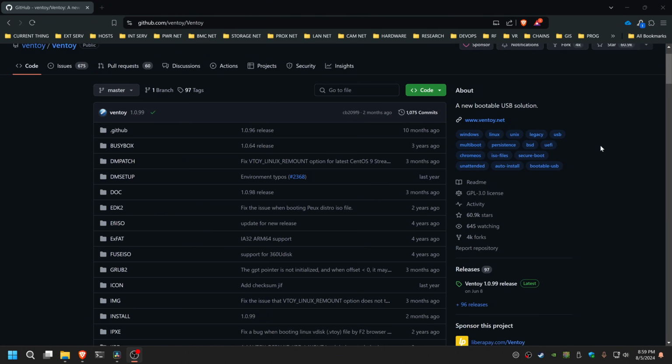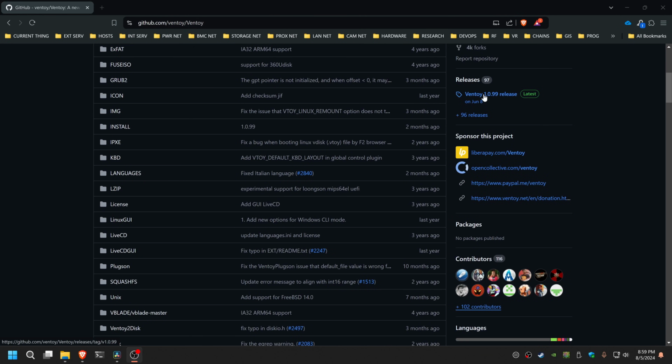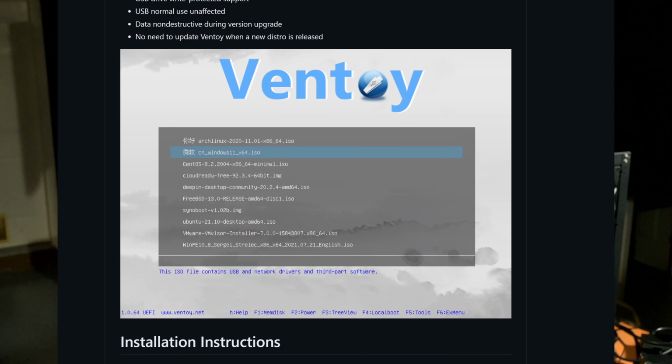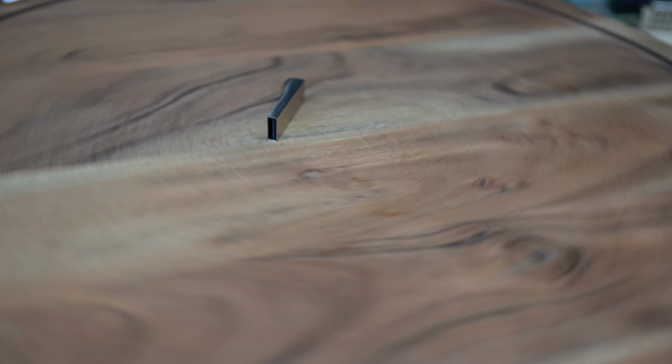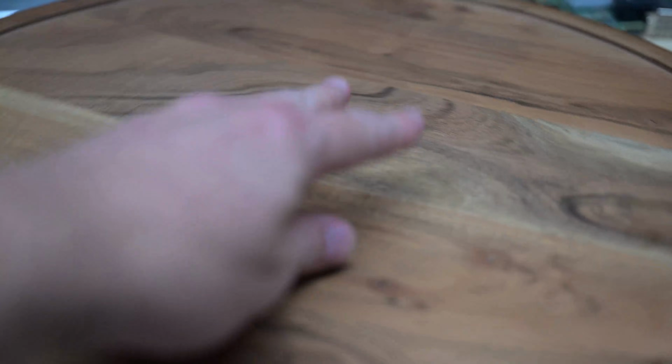So today we're talking about Ventoy, and this is a very, very popular piece of software. It is really great for one particular thing that it allows somebody to do: having multiple ISOs loaded onto a single USB and select which ISO you would like to load at installation time.